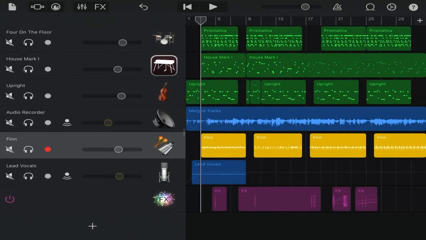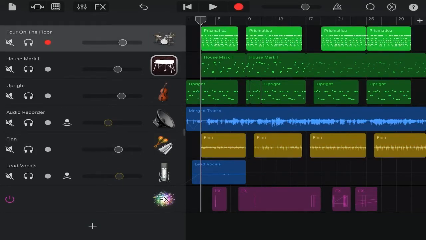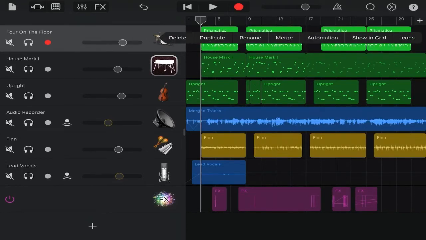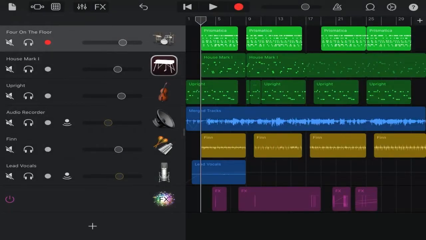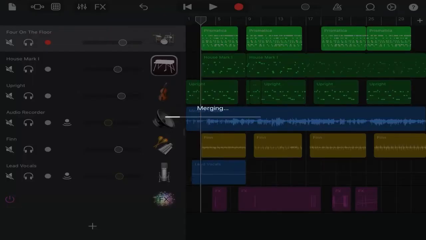So now that we kind of got our mix to a decent place, you're just gonna click here. It doesn't matter which track, and you just click Merge. And so select all these and the effects track 2, and then just click Merge, and it'll duplicate your track.